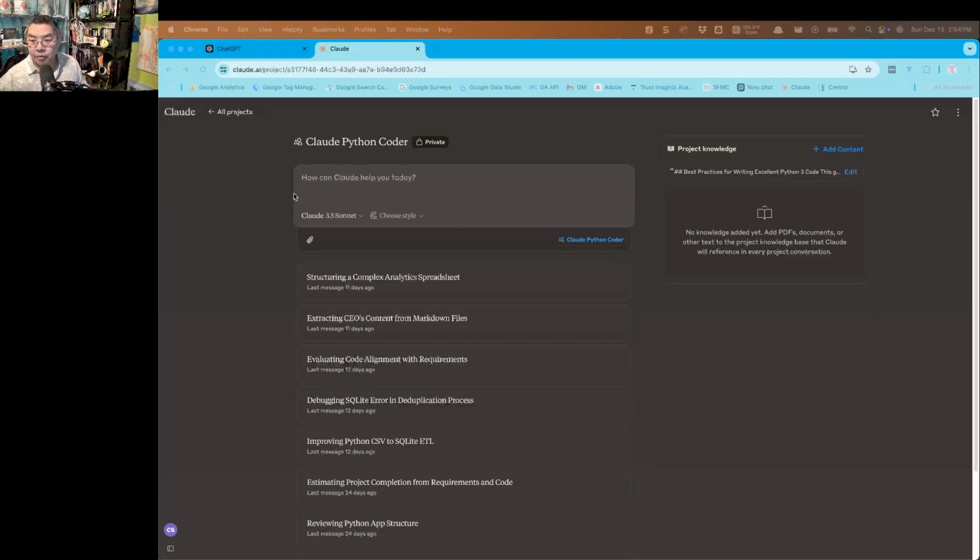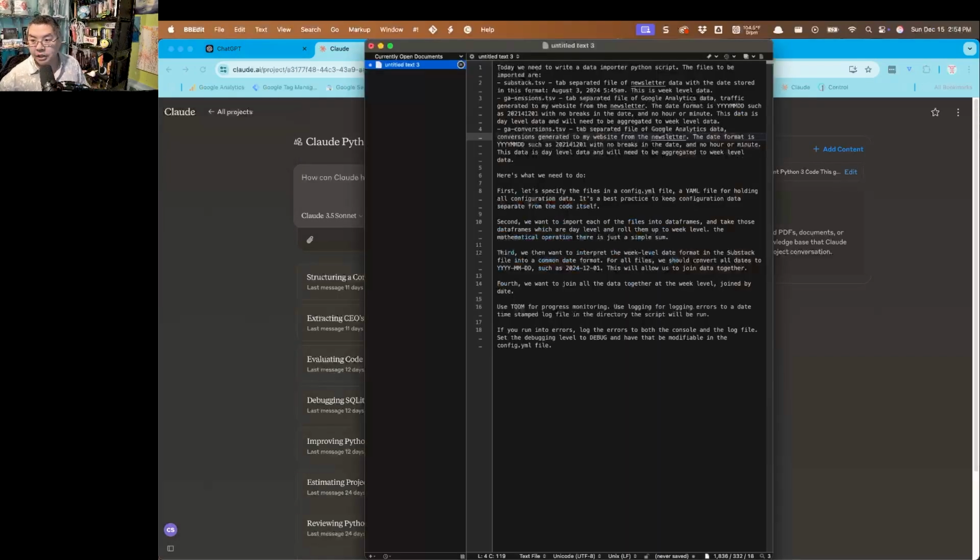So I'm going to go over into Anthropic's Claude. And what we're going to do is give Claude a very long prompt. Now, I have it pre-programmed with some best practices for Python code. In addition, I'm going to say we're going to write a data importer script. These are the 3 files that we have. Here's what we need to do.